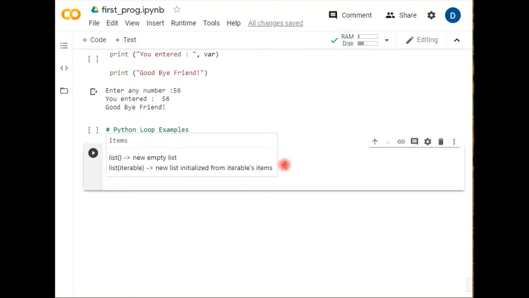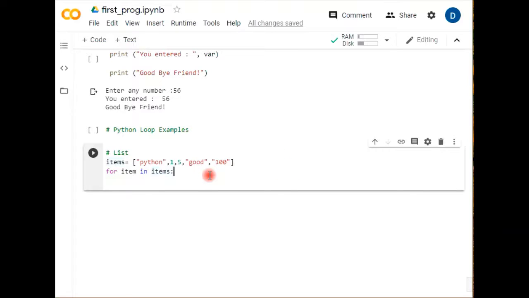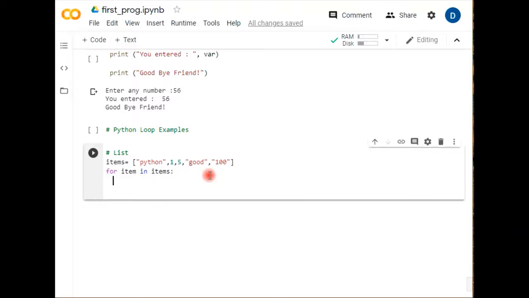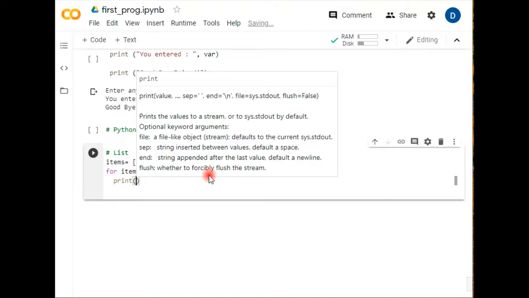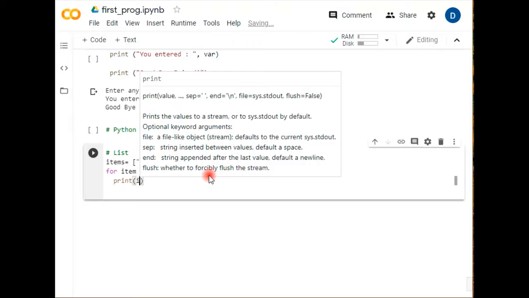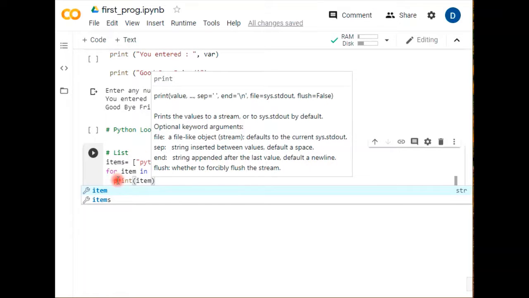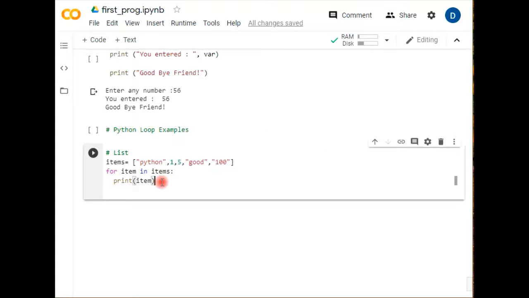So we have to take care to initialize this. Going to the next slide. Now, this for loop will work for each and every item in the list until the items end. So we can print, and what are we going to print? We are going to print item. It means it will run for all the items in the list, and when it reaches the end, it will stop.